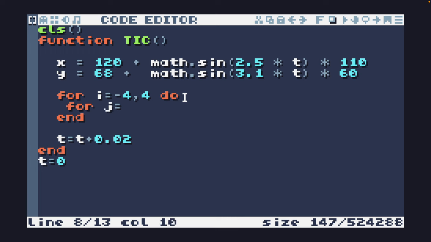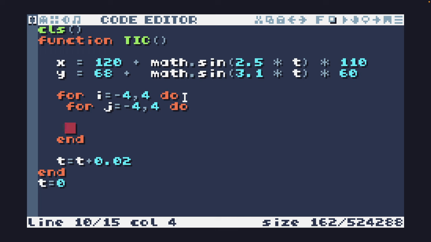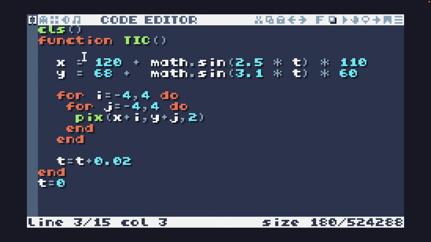But this should be no problem to you, since we wrote our CLS clone in the early days of TCC. Instead of doing it for each pixel on the screen, we're just going to do it for minus 4 to 4, minus 4 to 4, and I'm going to plot these pixels. So that'll be X plus I, Y plus J, and I'll just give it the color 2, and now we can see that we actually have a square moving around the screen, and that is a bit easier to see if I clear the screen.